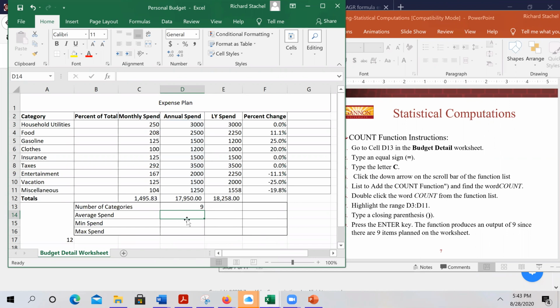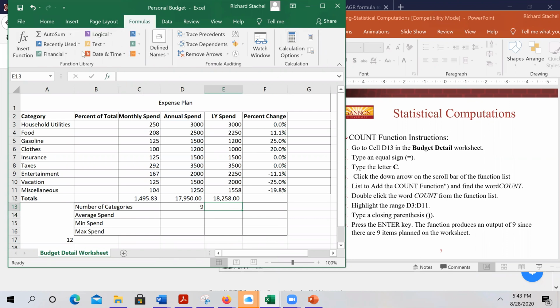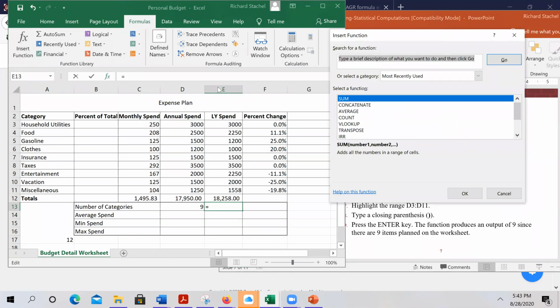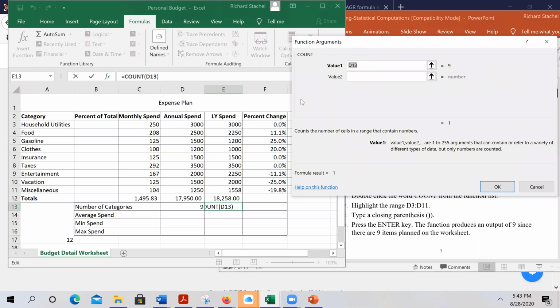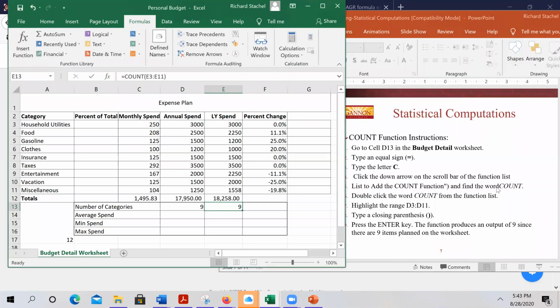Now, I could have done that another way, right? I could have gone to formulas and then insert a function, and it would be count. I look for that just by typing it in, and it comes up like that again. And then it looks at what's my value, D13. Well, I don't want that. I want it like this. And so basically I click OK, and there, I have 9 there as well, right?